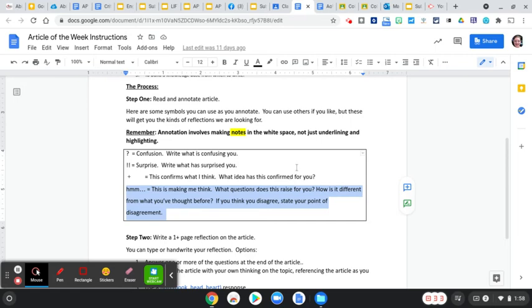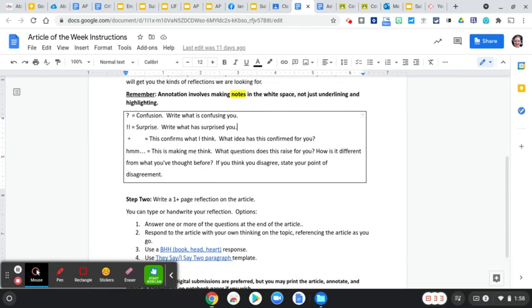You don't have to use these symbols that I've got here, the question mark, exclamation points, whatever. Those are things that you can use if you want, but you don't have to. You can just express these ideas in your annotations on the screen.